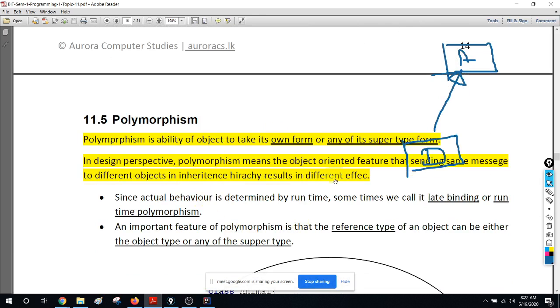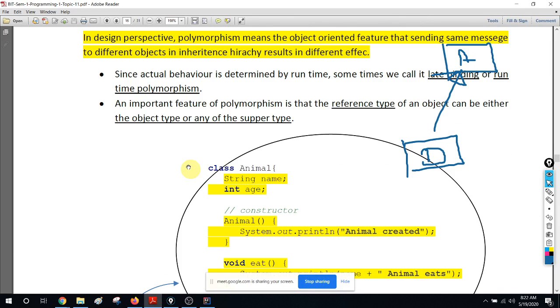So the next one is polymorphism. I will just start polymorphism and I'm not going to continue with it, because I need to explain a lot of things again, like concepts like interfaces, right?